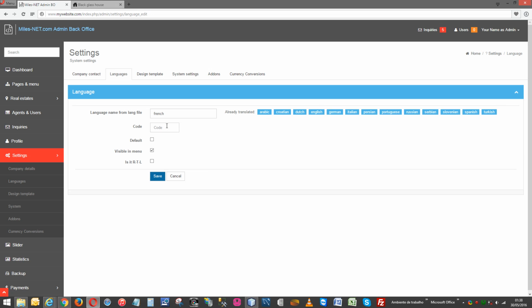And you need the code for the language. That's very important because it's on this code that any application which communicates with the Miles-NET real estate platform, for instance, all the social networks, when you are going to share a post on Facebook or on Twitter or wherever, all the things that are written there, they are automatically translated, if you put the right code here, at the language the user is seeing your front office. So it's very important to know which is the international code for the language you're doing a new package.